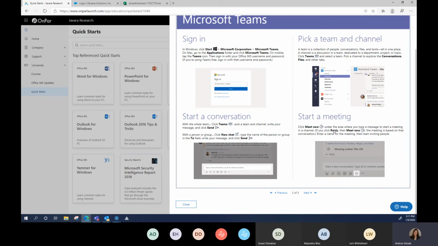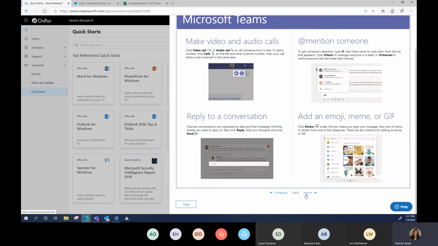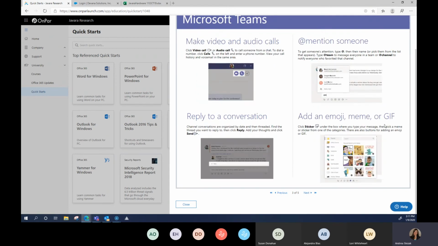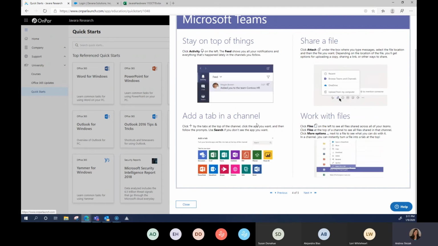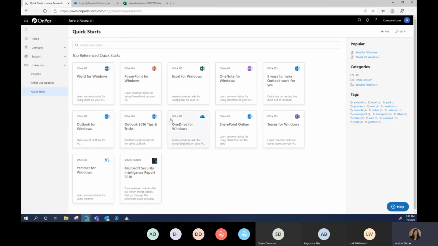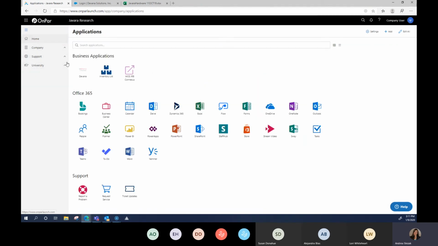Some how-tos: how to start a meeting, how to start a conversation, make phone calls. This is a little bit fun: you can add emojis, memes, or GIFs. It shows you how to do that if you want to make the workplace a little fun in your chats. And then also how to share files, add tabs and channels, do all kinds of stuff within Teams. So these are really nice resources that you can tap into when you're logging in. That's basically an overview of how this will work. Again, there will be additional business applications set up so that you can access those like you would have favorites.